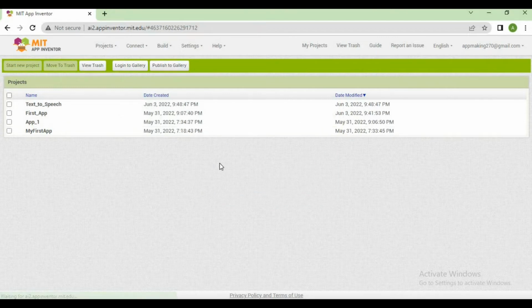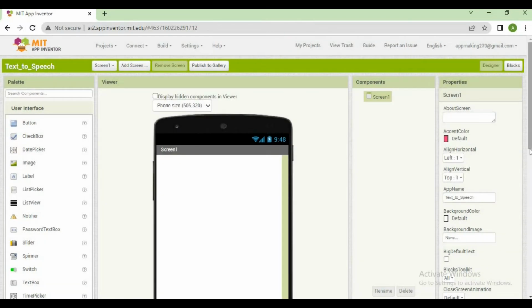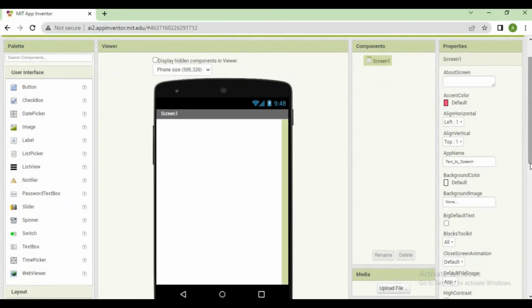Now first I'll give you a demo of what the app will do. There will be a text box where the user will enter his text. Then there will be a button. When the user clicks the button, he will hear a voice which will speak that particular text which he has entered in the box. And this is all for this app. This is a very basic app. So now let us think of what we need.